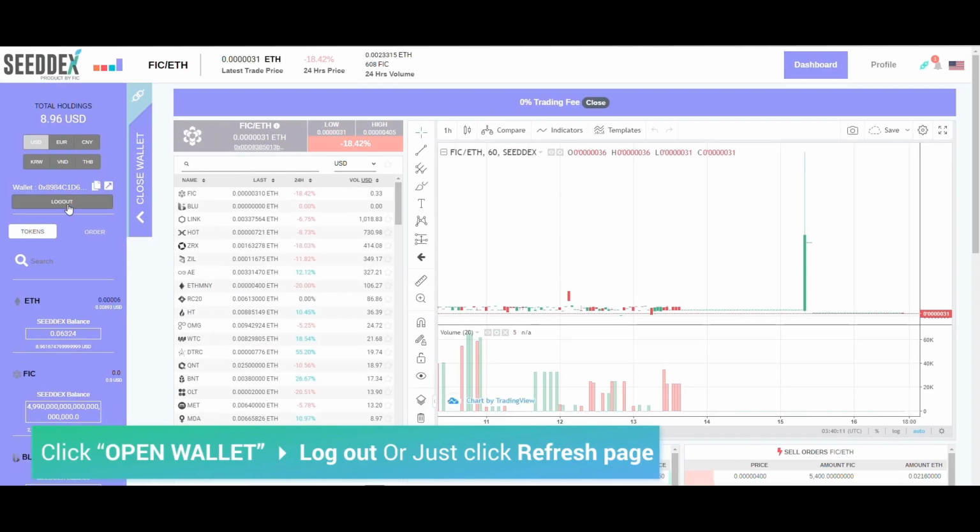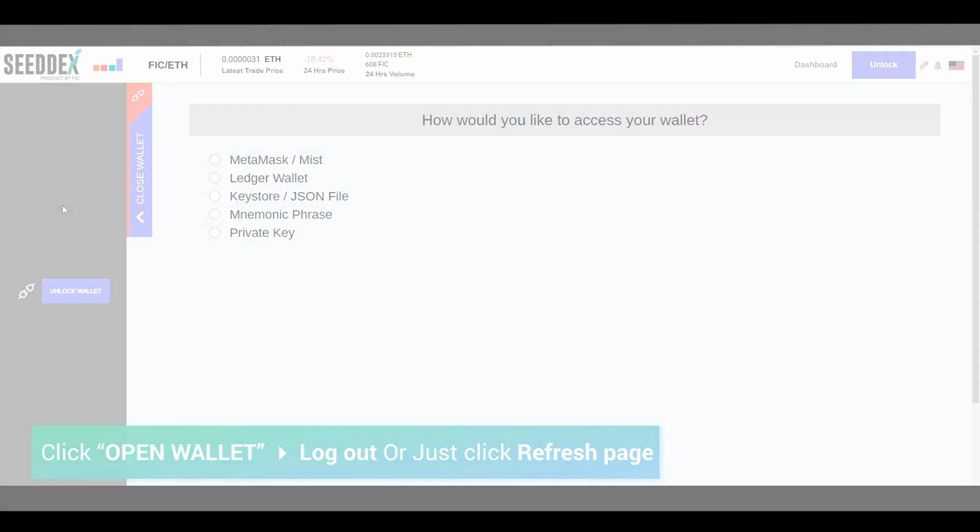Log out. Click Open Wallet, log out, or just click Refresh Page.